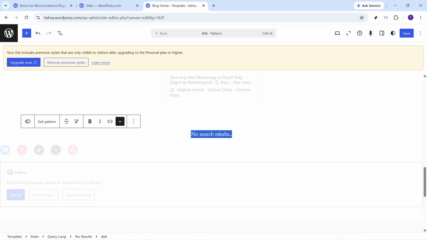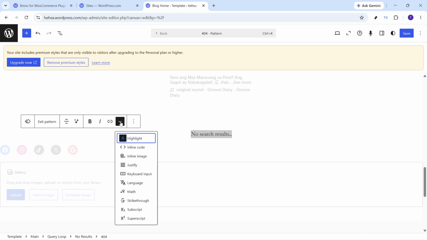After selecting the text, look for the downward arrow in the text formatting toolbar. Click that arrow to open the drop-down menu. In WordPress, some formatting options are tucked into this menu to keep the toolbar simple. So if you don't immediately see the alignment option you need, this drop-down is where you'll usually find additional controls.